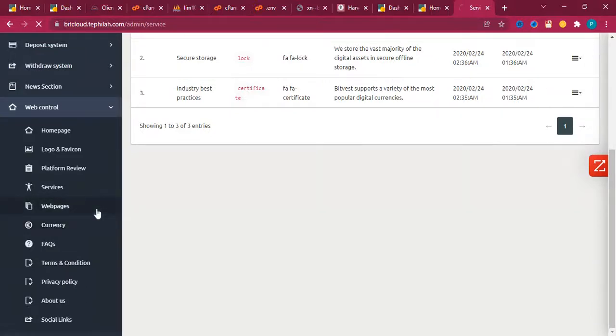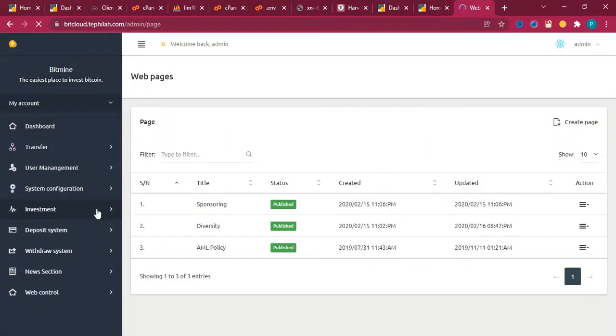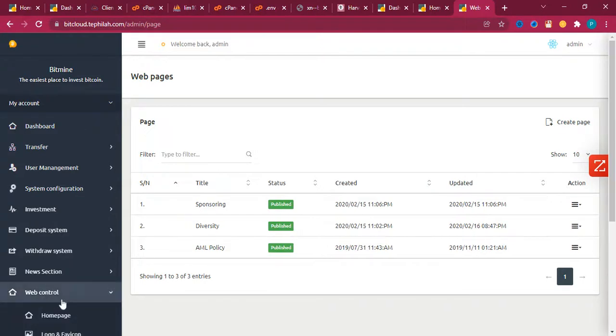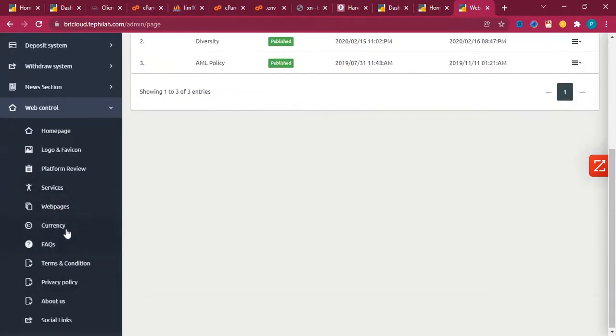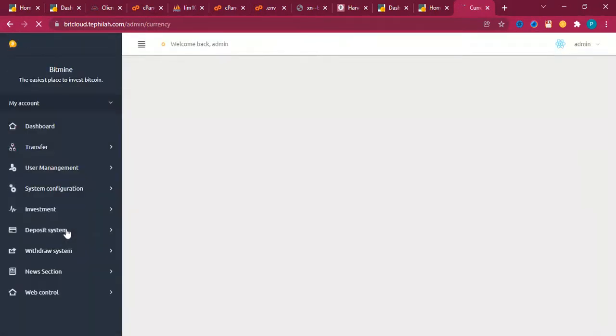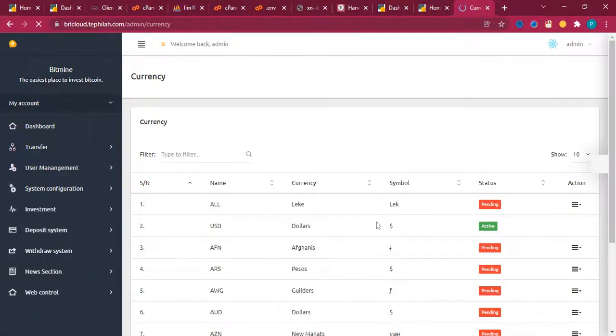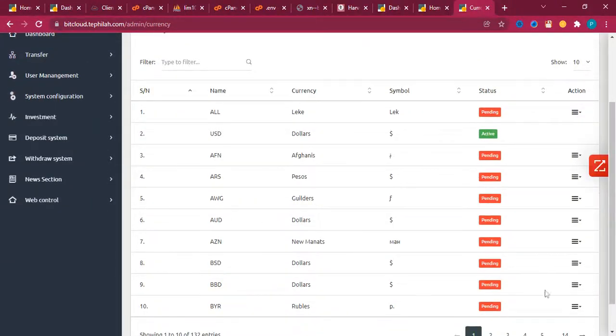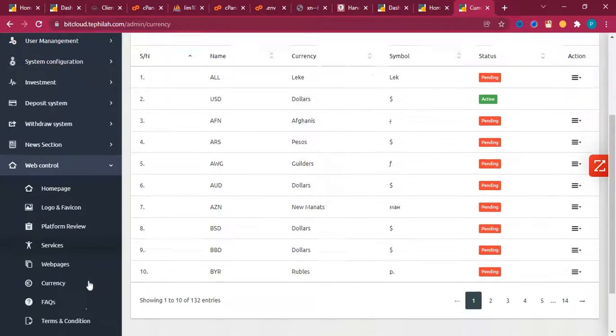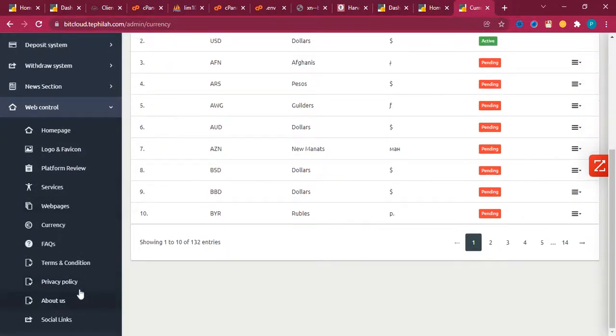Now the web pages, maybe you want to create more pages like the home page, or a contact us page, and any of the pages you want to create, you can create more of those pages. And beyond that, also now your currencies, what are the currencies you accept? So you can actually get to select them. We have all the currencies in the world fully crafted for you, so you can decide to make one active and make others inactive and leave them in pending mode.